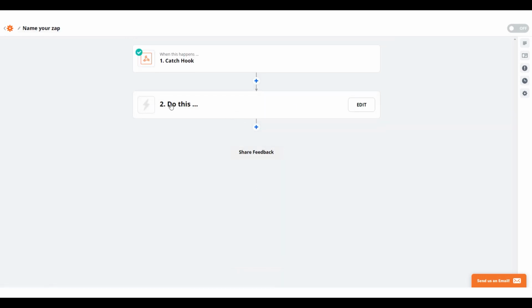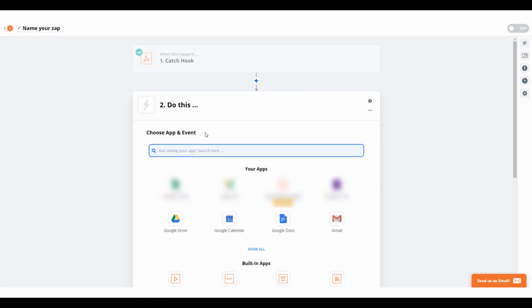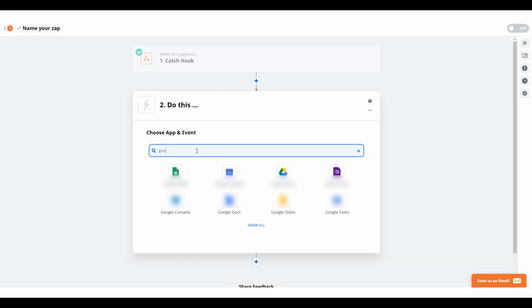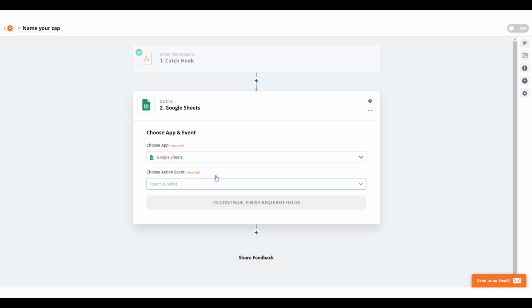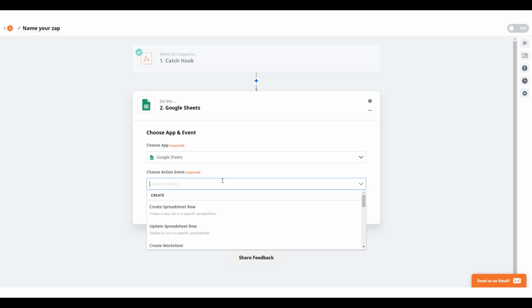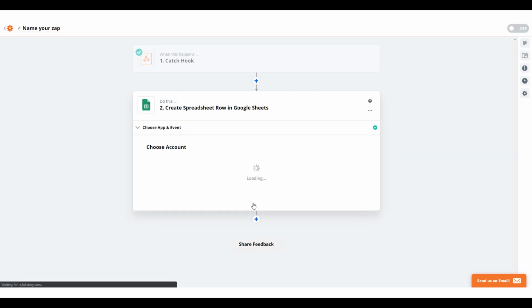And now we're in Do This. So we've got the information into Zapier. Now we're going to edit what we want it to do. And we're going to select Google Sheets. So if you haven't already signed into your Google account, it may prompt you to do that at this point. Just follow the process, allow it and authorize it to interact with Zapier, and then you'll be able to see what events you need to add. So we're going to say create a spreadsheet row and then continue.